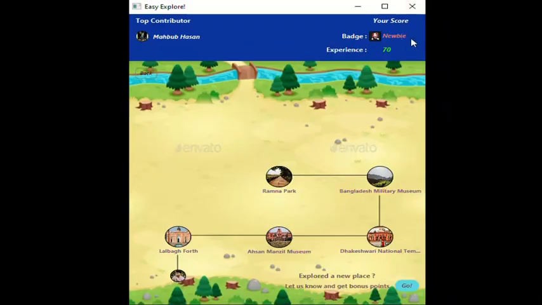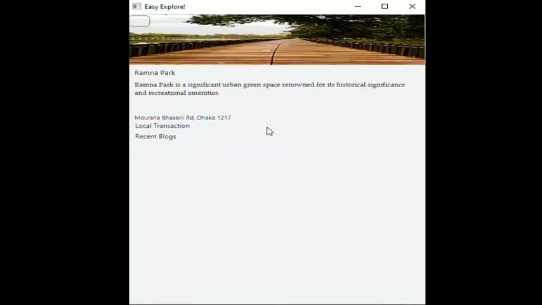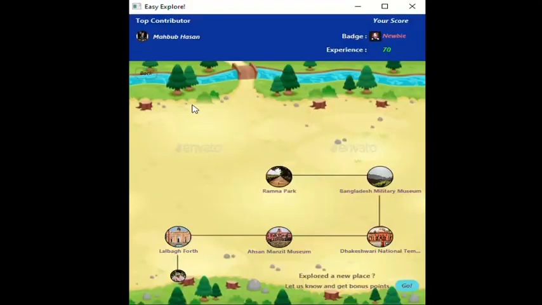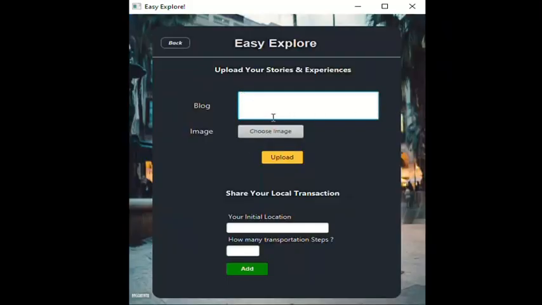And let's look at the current page, which is Newbie. Let's try to visit there. If I go there and click visit, it shows us basic information about that place. Now let's try to contribute to this place. If I click contribute, there are two types of contribution I can make. One is I can upload a blog, and the other is I can share local transportation.